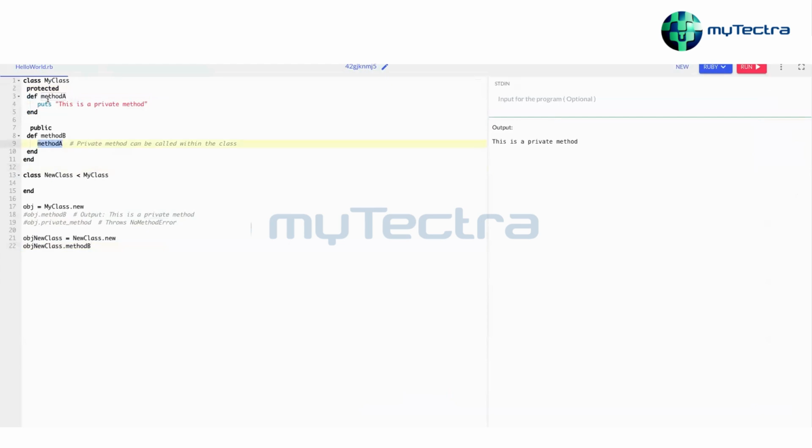So now I have protected, I have a class. In that I have a protected method. Now here I have a new class. I am inheriting this class, so this new class is a subclass of my class.